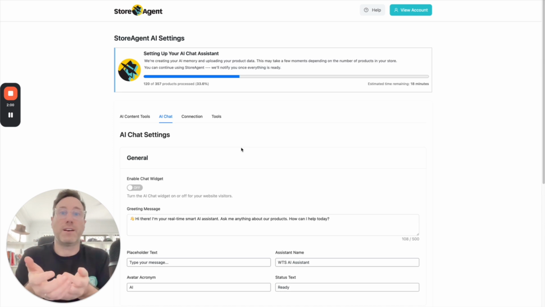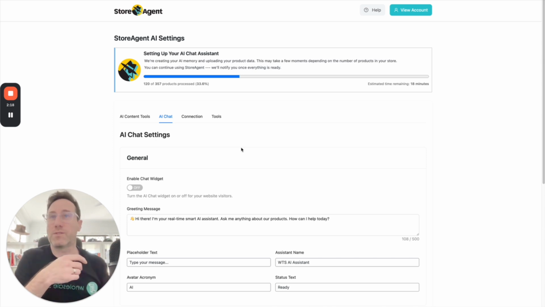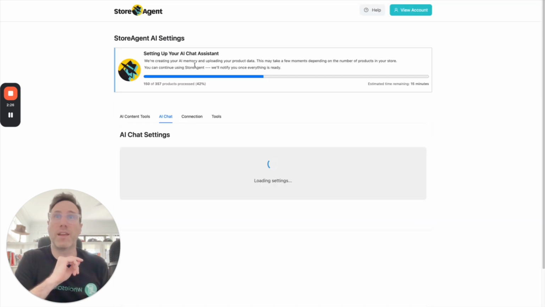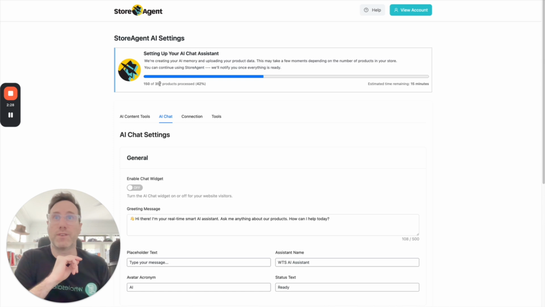and give your customers faster answers. So with StoreAgent, what it does is it adds an AI chat assistant to your website. And when you install it, it starts ingesting all of your products into your WooCommerce store. So I'm helping out a client of ours just with implementing the AI chat on their website. And you can see he's got 357 products, and it's ingesting these over time. It's got about 15 minutes left.